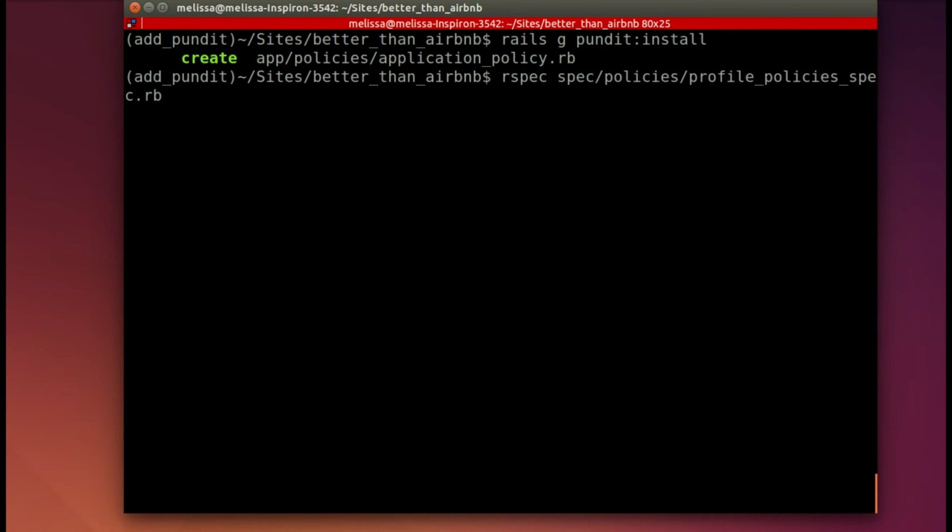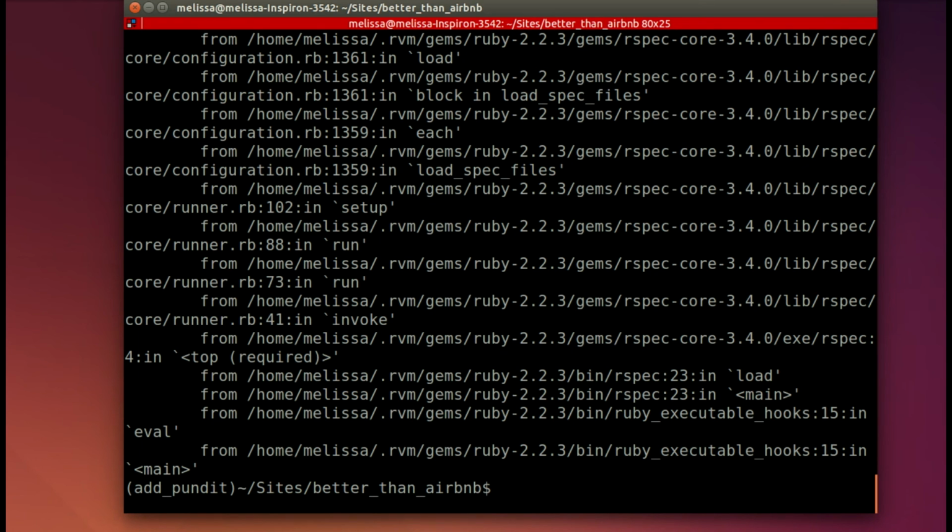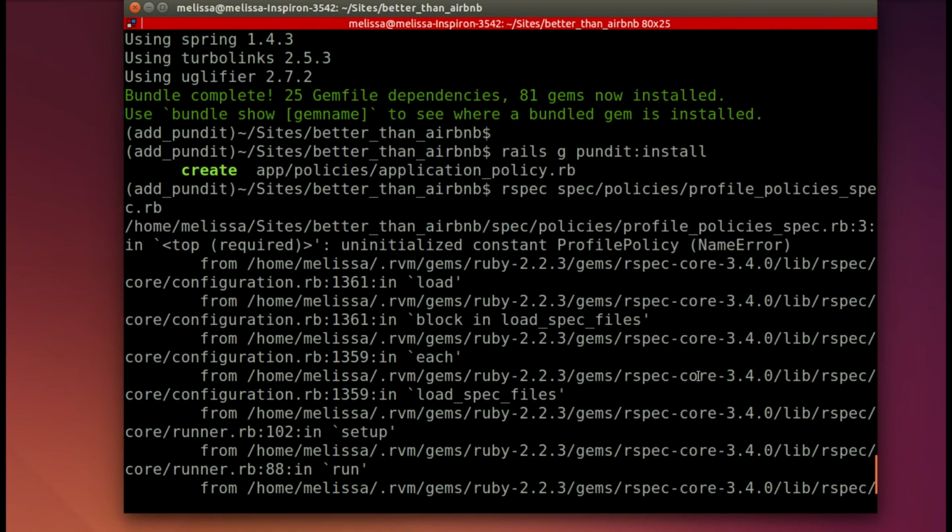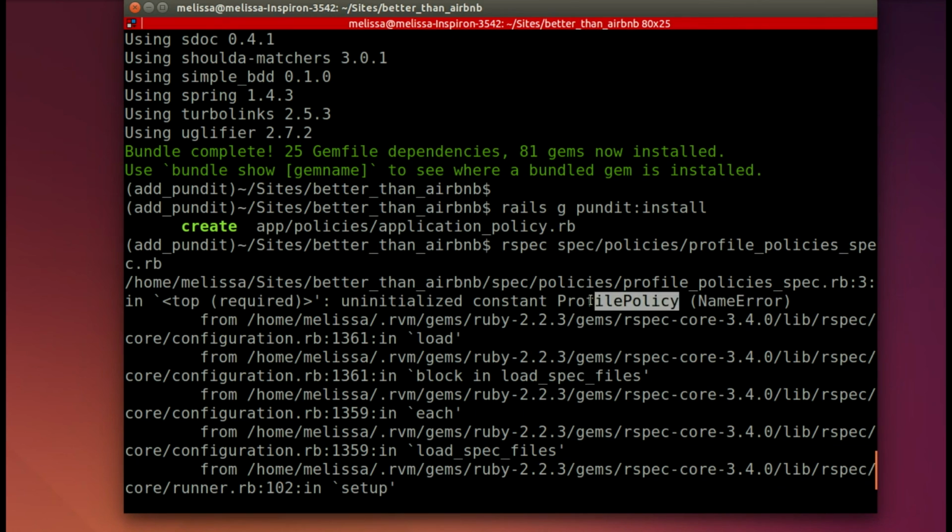Drum roll. Okay, it failed, exactly. Yep, it should fail. Let's go see what's up. And it's showing an uninitialized constant ProfilePolicy. That's because we have not created a file yet for the profile policy. We'll do that in the next lesson.